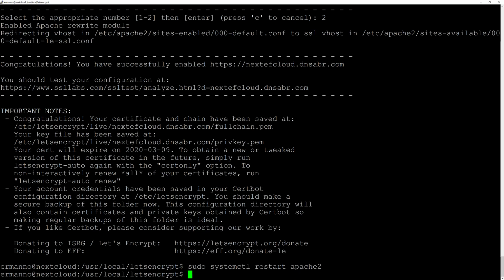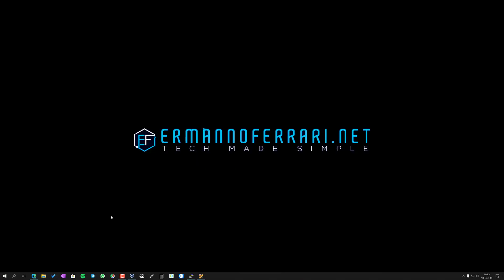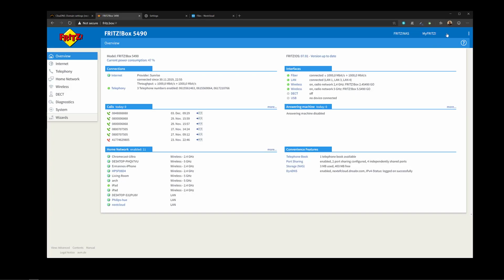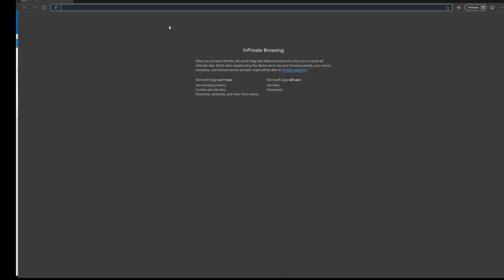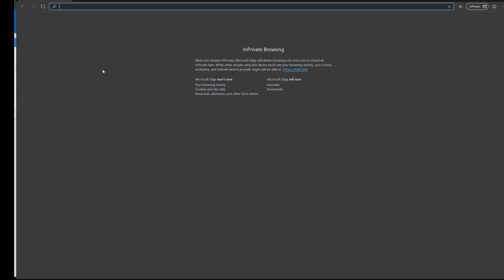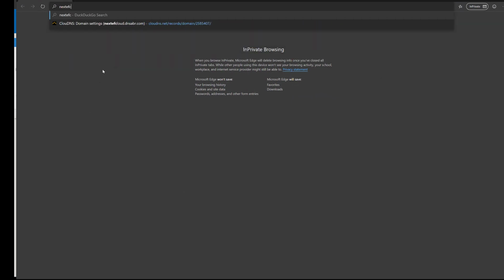And now I'll go out from the terminal and I'll open up my browser and I'll go to a private window and I'll type in the domain name. So in this case, nextefcloud.dnsabr.com/nextcloud. If you remember, we installed Nextcloud under the Nextcloud directory.